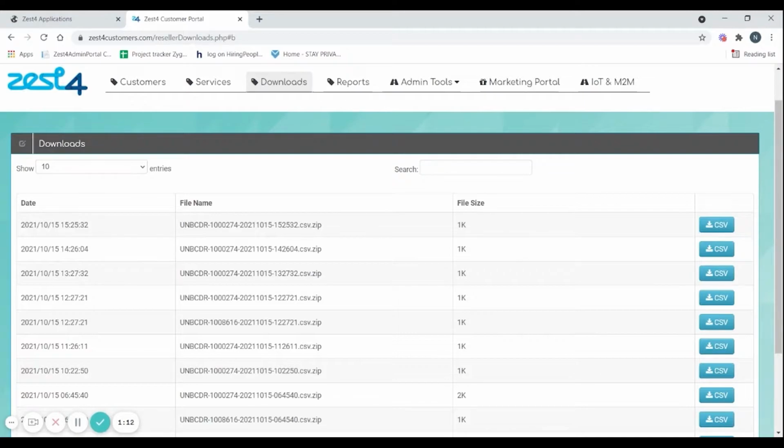The files are pipe delimited and are in the same format as your monthly CDRs, ready to upload into your billing system. If you ever need to open a CDR file to view in Excel, we have a handy guide on the Zest4 Marketing Portal.